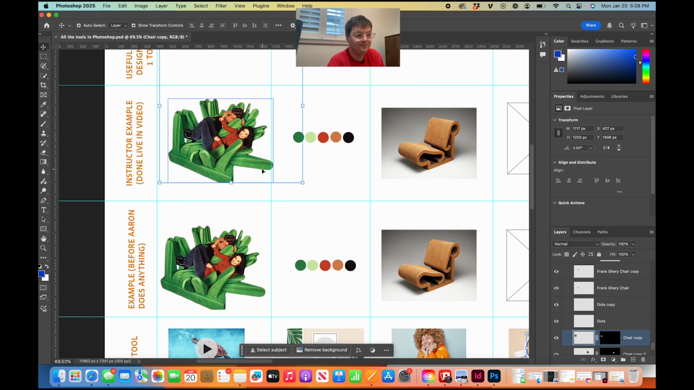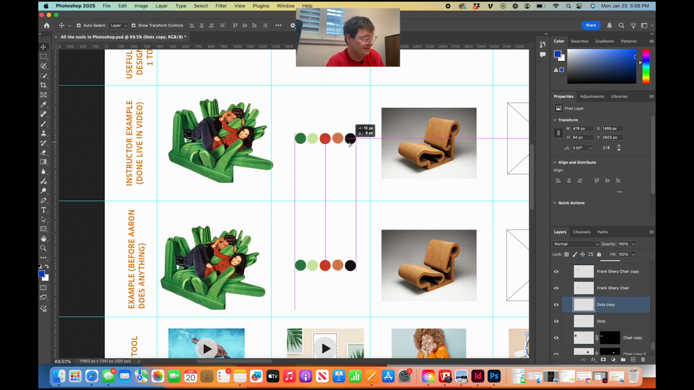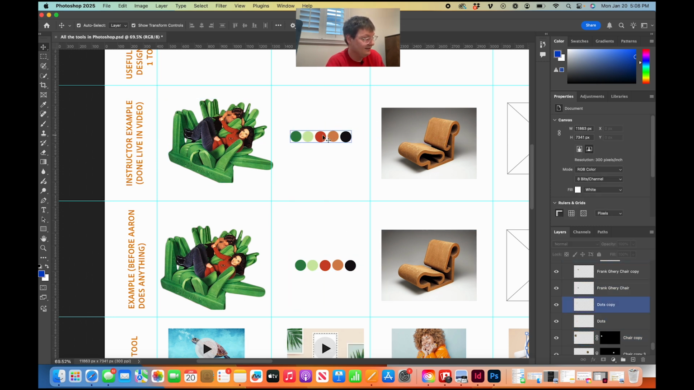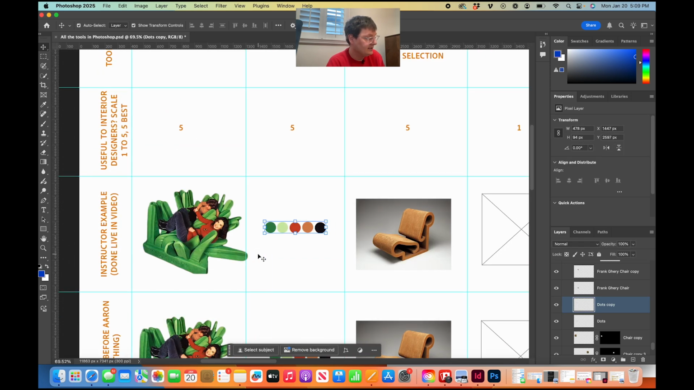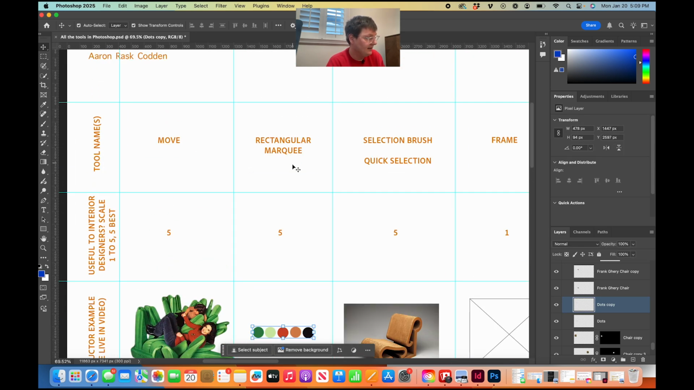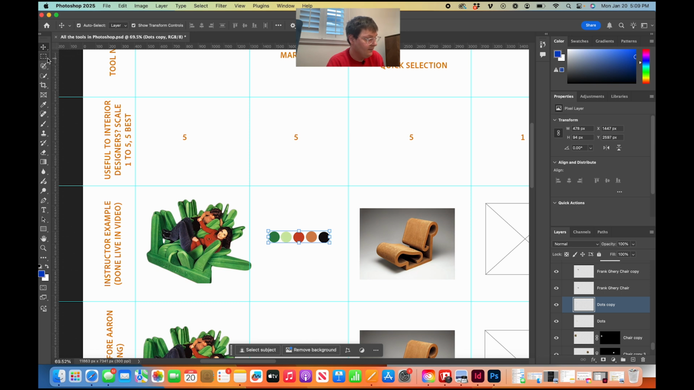That's the move tool, really all it is. And you don't need that layer selected to do that. You can just literally click on anything. But if I click on this, it makes my layer selected, which is great. And what I want to do now is introduce what I call the rectangular marquee.